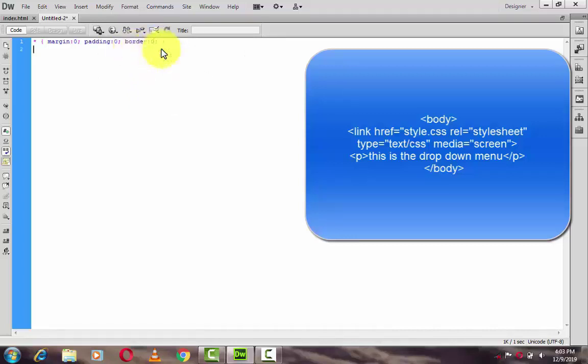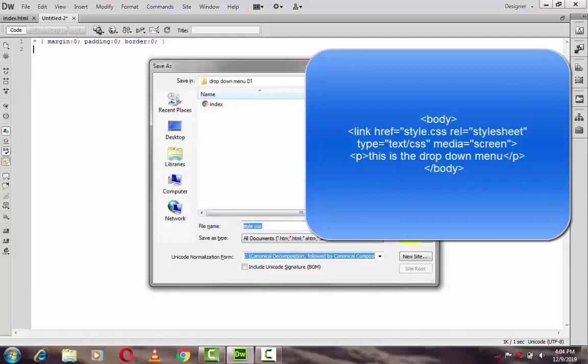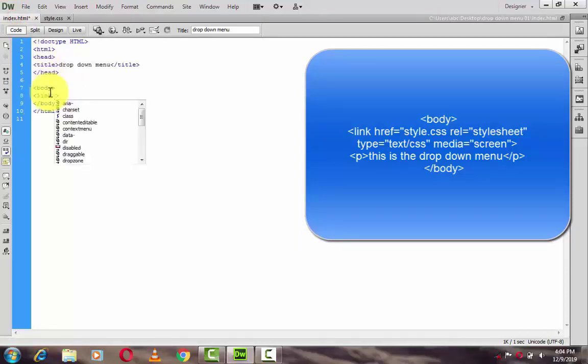You can use it at last also. So I write it and save it here. I give the name style.css, and I save it here. After saving it, I go to the body portion, where I link the HTML page with the CSS page.